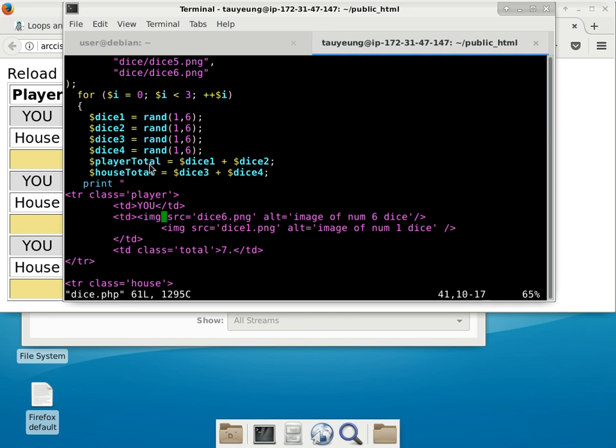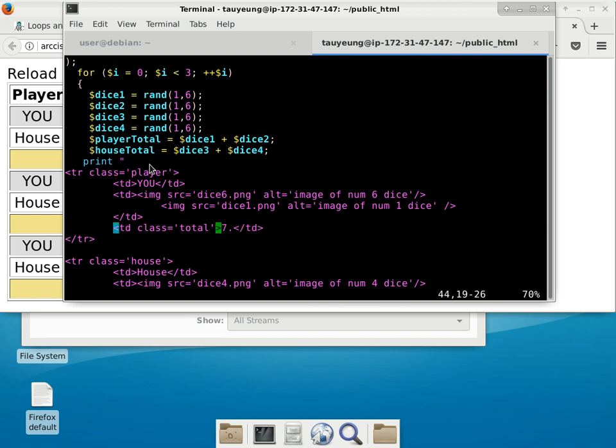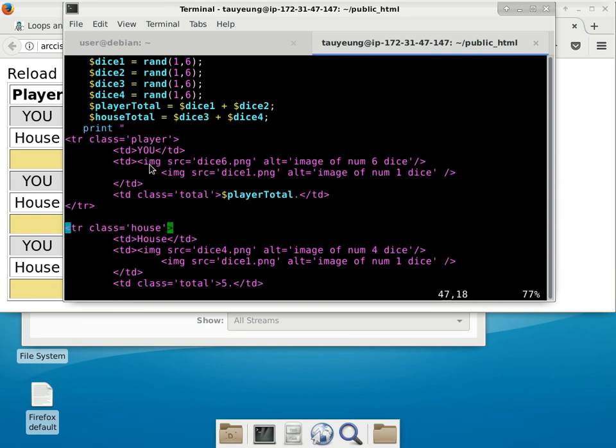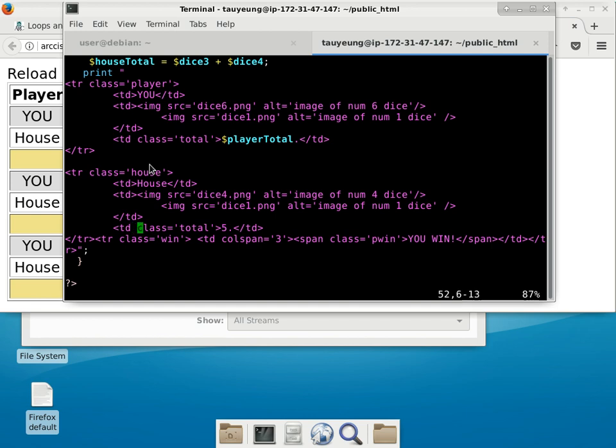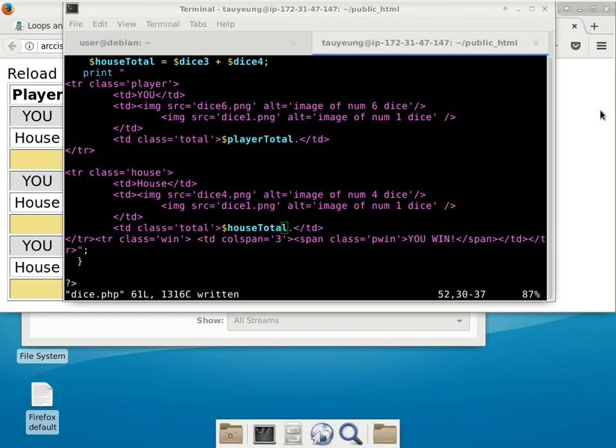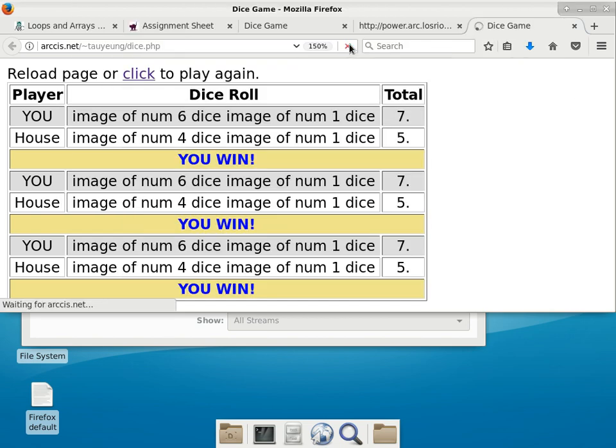I'm not going to change all of them at the same time. I'm just going to change, say, the totals. So this total is going to be $player_total, and the other one is supposed to be $house_total. There we go. That's it, minor little changes, because the more changes I make, the more difficult it is to test the program. So with this one, it seems kind of difficult to tell whether it's right or not.